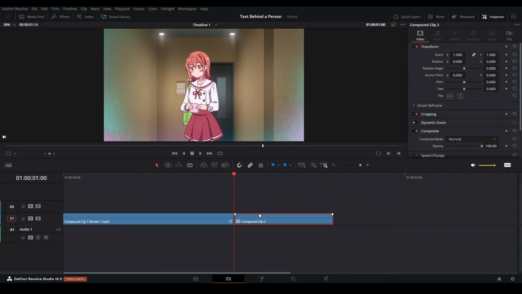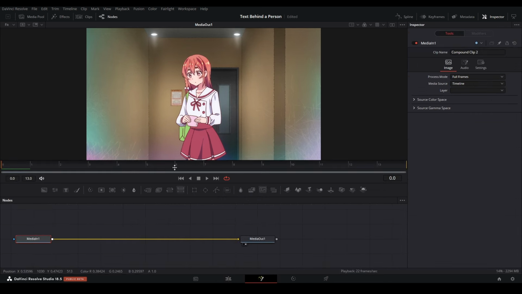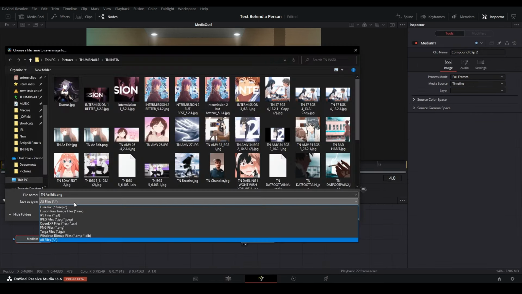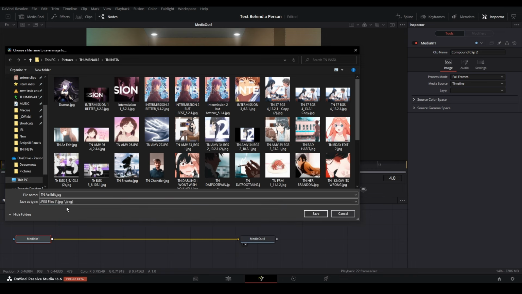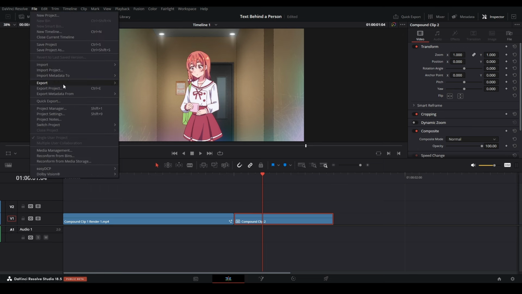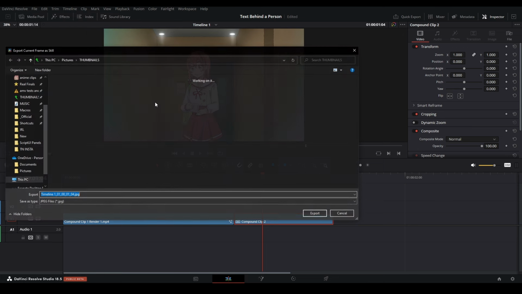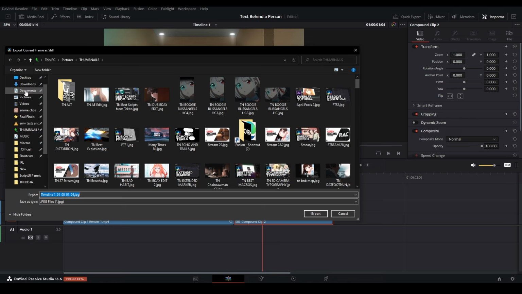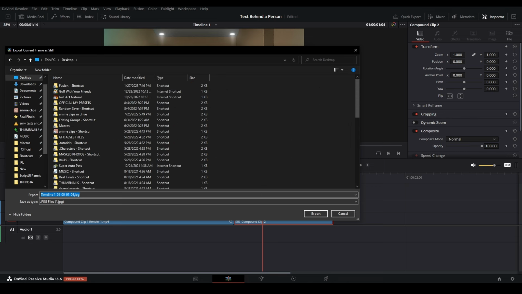Say we have a still image and we want to extract Sumi over here, we can just right click this and go to save image, rename it, and then change the file type to PNG or JPEG, use the JPEG, and then save that to wherever your files are. Or if you want to do it a different way, you can go up to file, down to export, and then go to current frame as still, export current frame as still, and you can put it wherever we want. Let's put it on my desktop, and let's just say Sumi.